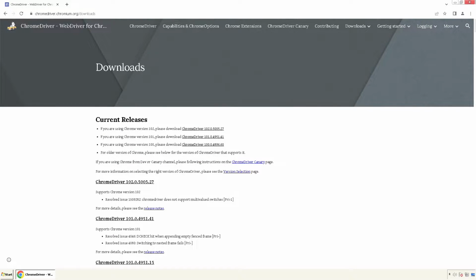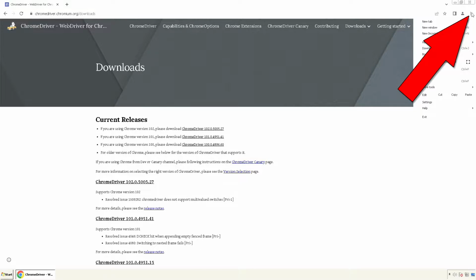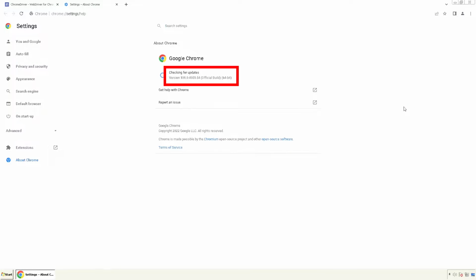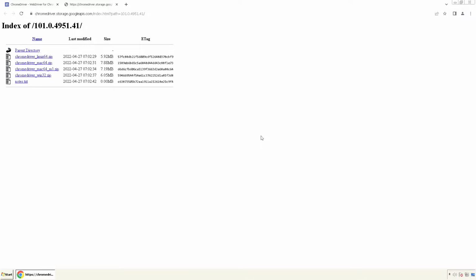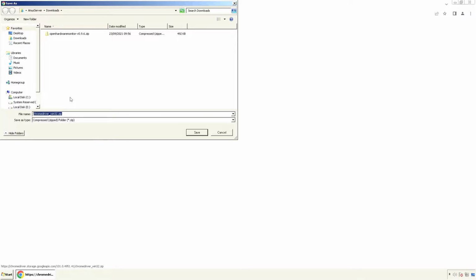I'm in Chrome at the moment. If you open the kebab menu to the top right, select Help, About Google Chrome. There's the browser version number which you want to match against Chrome Driver. Mine is 101. I'll close the Settings tab, and it looks like I want the second download down, which takes us to a list of downloads where we have to pick the right one for our OS. I'm going with Windows 32 and dumping it on my desktop.